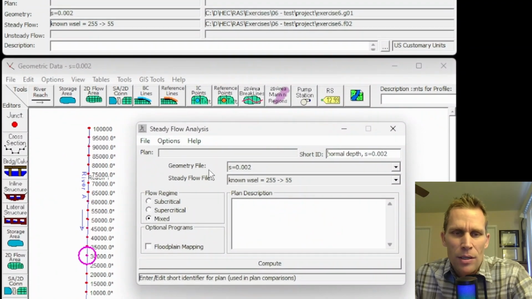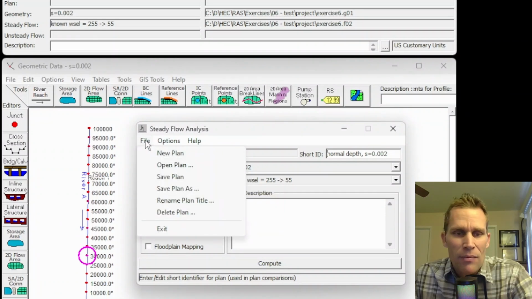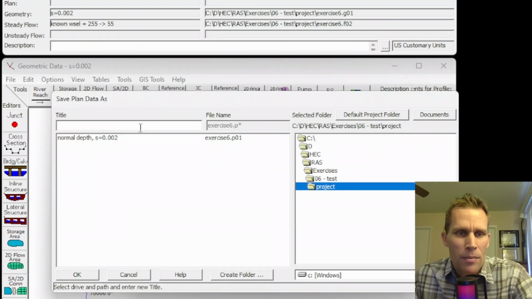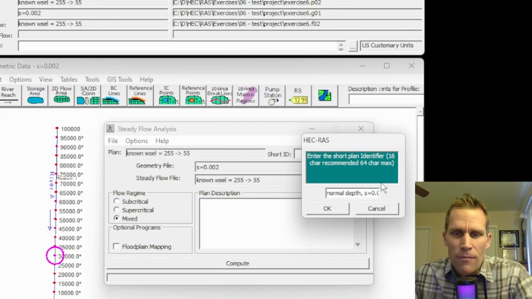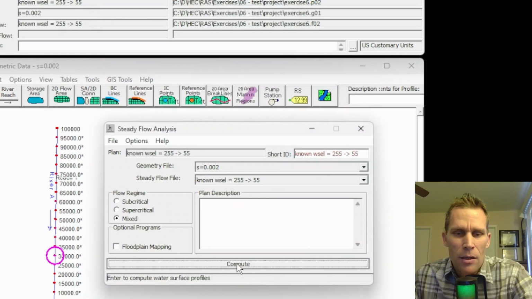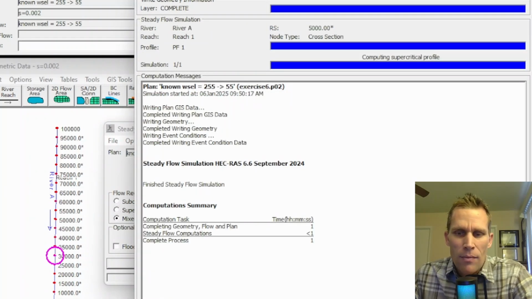And what it's done is it's loaded in the same geometry file as before, but now it's loaded in the most recently saved steady flow right here. So I don't need to make that selection. I just need to go ahead and save it. Save plan. I'm going to give it the same name as before, and it's giving me this pop-up here. So it's going to be called Known Water Surface Elevation 255 down to 55. And then same for the short name. I'm going to paste that in. This is mixed, which shouldn't be a problem because I have both upstream and downstream defined. And then I'll click compute. Okay, so that ran. I'll click close.